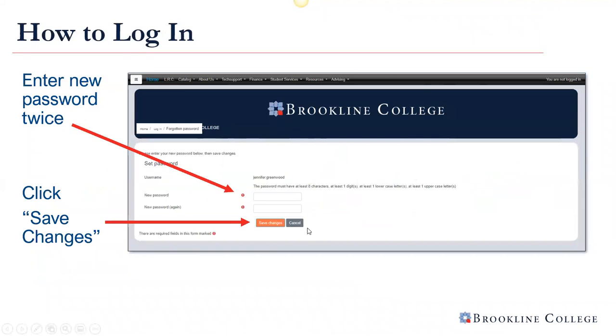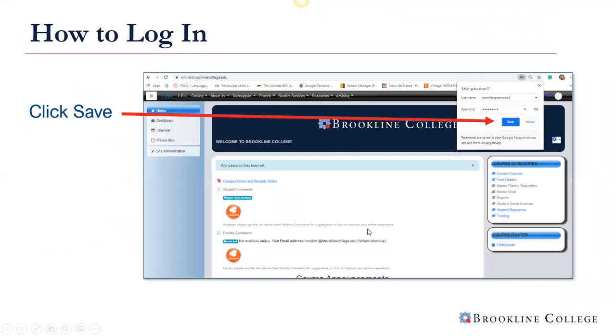What you'll find is when you click on the link, you will land on the page you see on the screen now. Here is where you'll enter a new password. You'll enter it twice because we want to make sure that you typed it right both times. Then you're going to click Save Changes. Once you're in, it'll take you directly inside of your classroom page. Again, this is Moodle, our classroom learning management system.